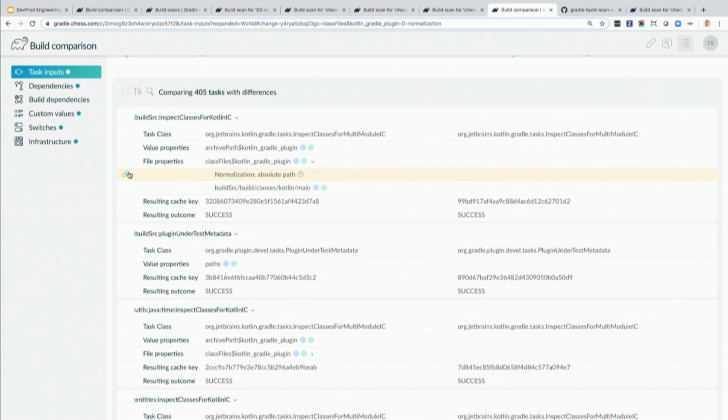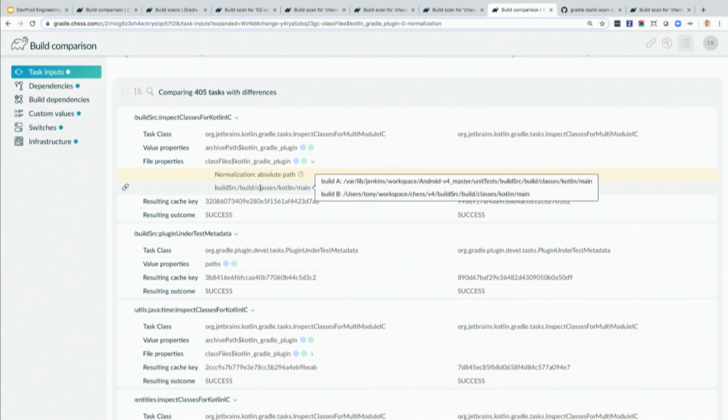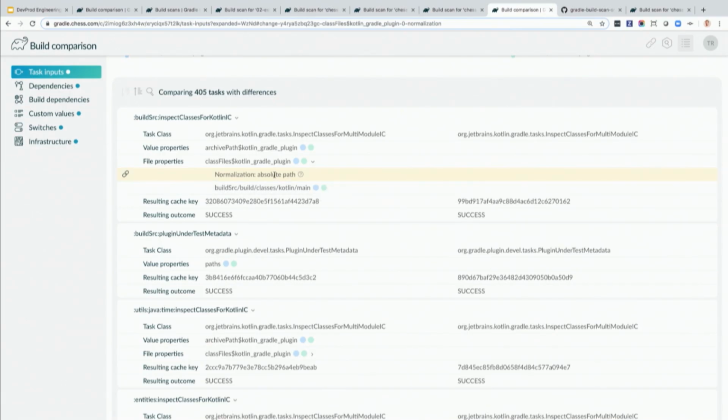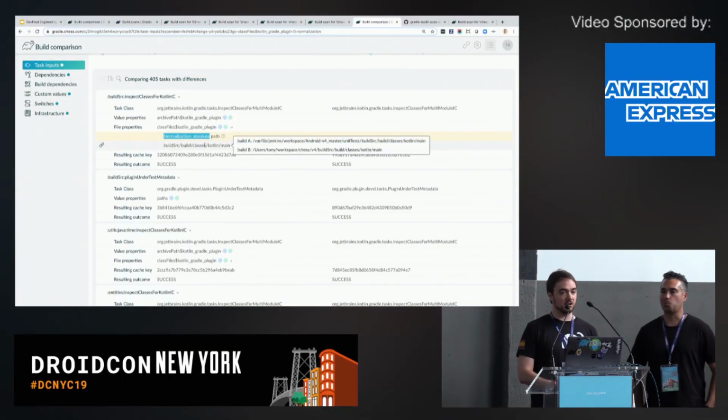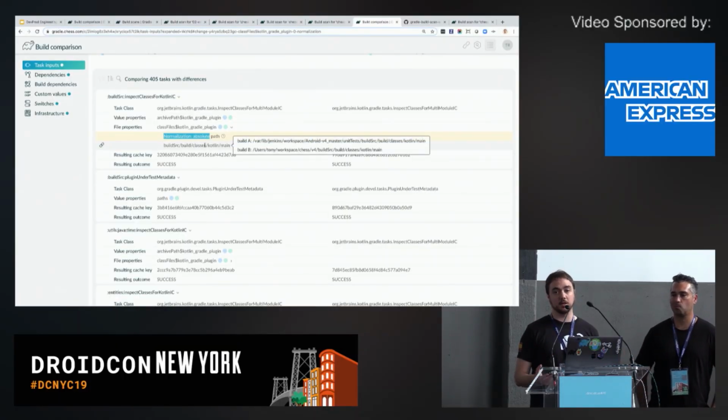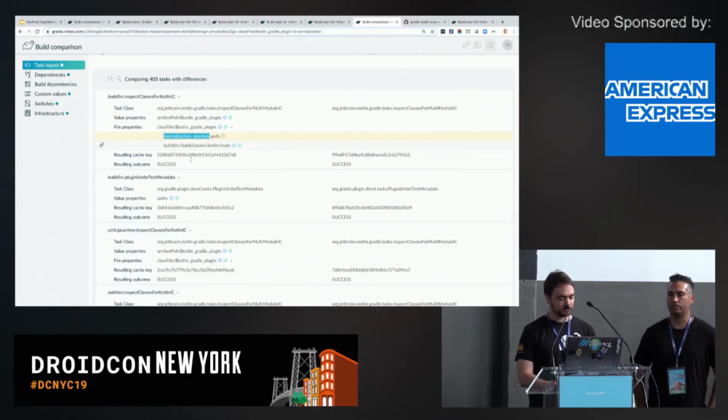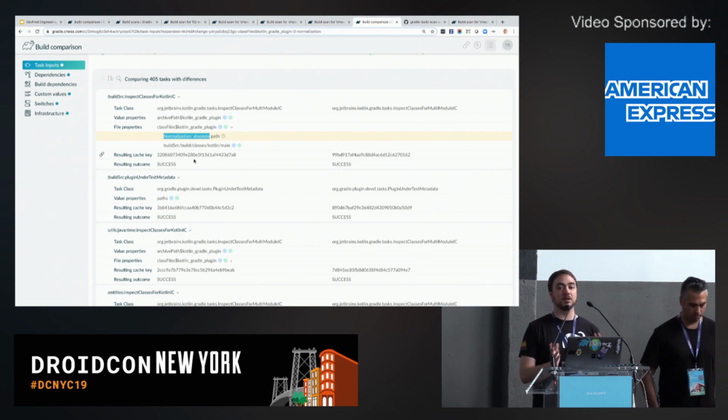Okay? And if you have CI and local, clearly there'll be different absolute paths. You can even see that visualized here. The Jenkins path is var, lib, Jenkins, etc. The local path for me was users, Tony, workspace. So different paths mean that, because we care about the absolute path, as they've declared here with this normalization, these are going to have different inputs, and that's going to break the cache. It can even break incremental builds in some cases, depending on the situation. So anyway, this gets quite complex. I'm happy to talk about it more after the workshop.